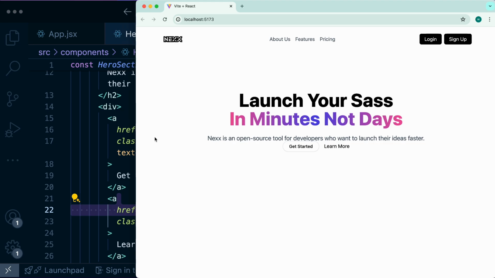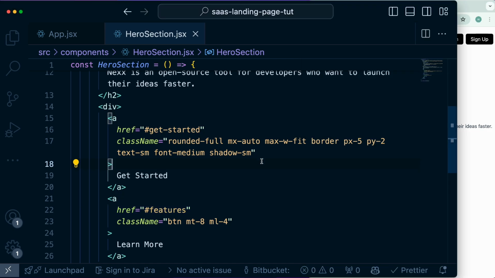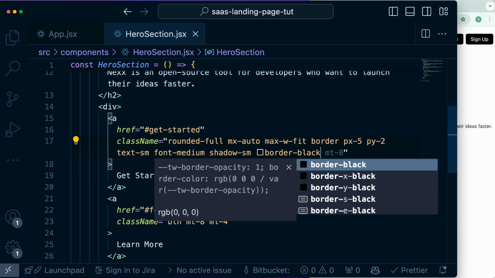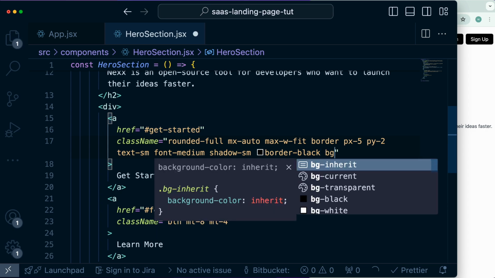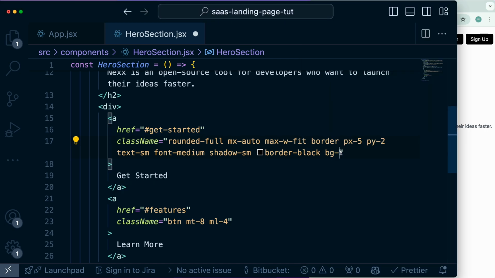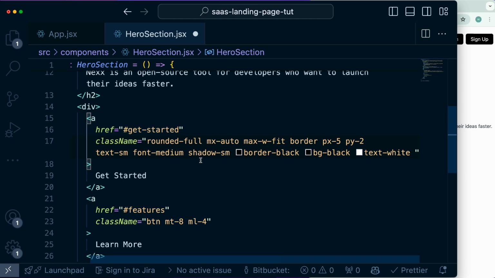Let's see how it's looking so far. So we have that shadow, the border. Let's change the color of the border and instead do black. And maybe we can keep one button white and one button black. So this one, and let's do text white. I don't know why it keeps suggesting margin at the top to be 8, but I do not want that.